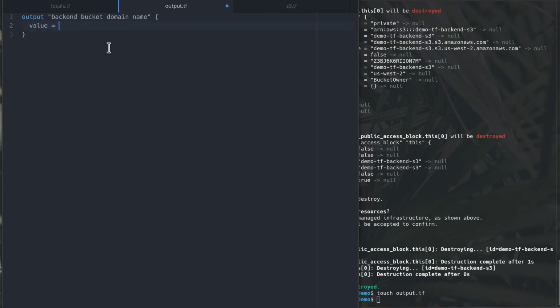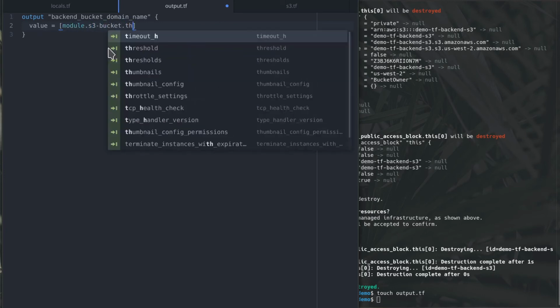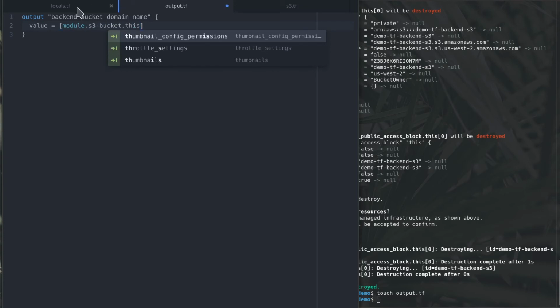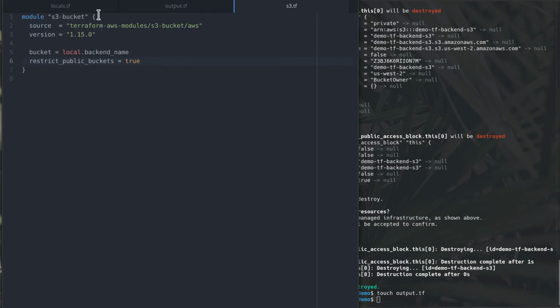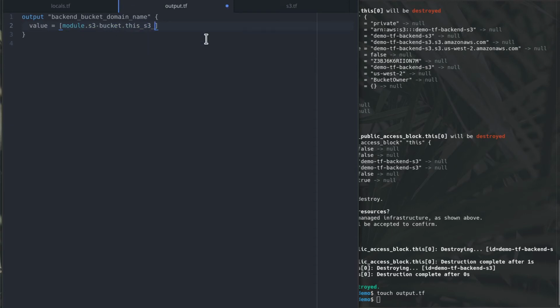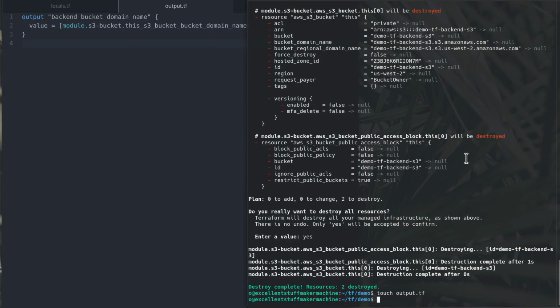The value is a list, but I'm just gonna put in one thing. So it's a module, and it's an S3 bucket module, and it's this S3 bucket module domain name, I think, because that's what this is called. This is called the S3 bucket. So it's this S3 bucket domain name, and that's it.